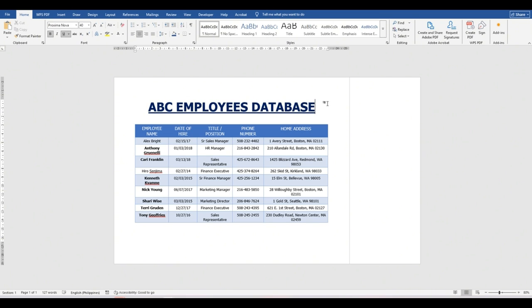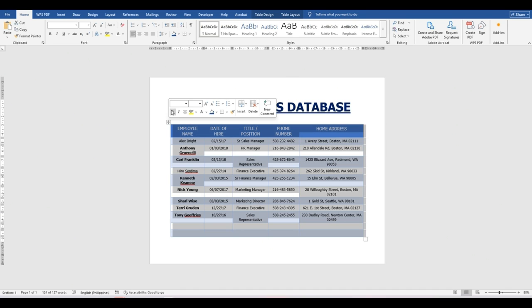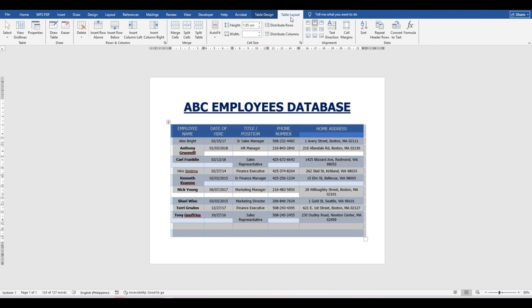All right. So this is the example of an employees database that I hope you find helpful. There's another one, for example, there is new information that you need to enter. You can actually place your mouse cursor here, then just click on tab to add rows. But there's another option. Click here to make it highlighted. Go to table layout. And then you can go to cell size and then distribute rows.